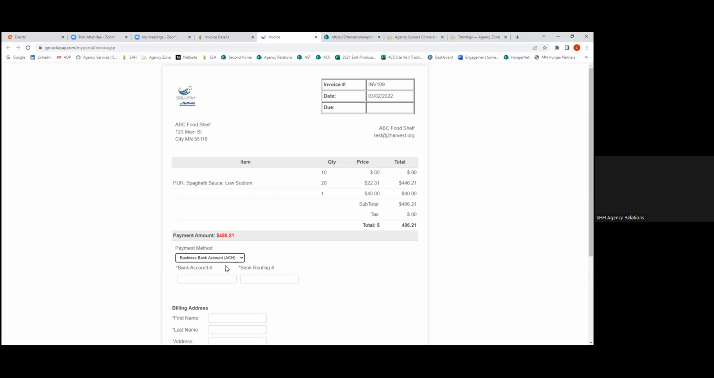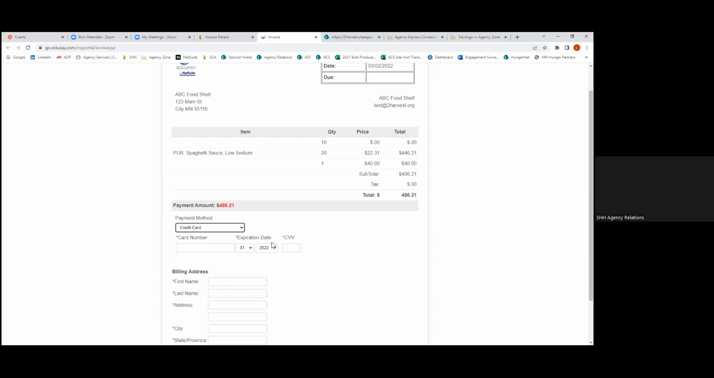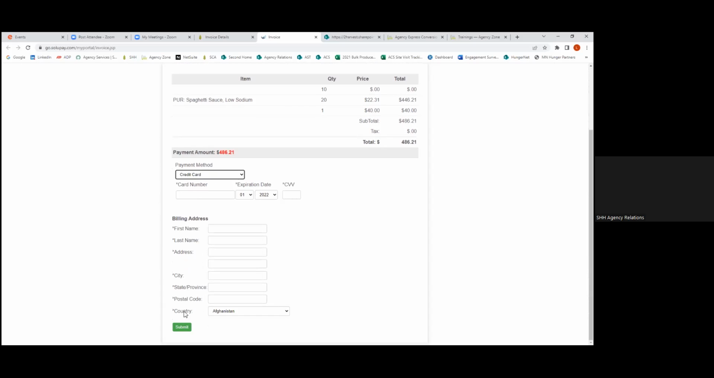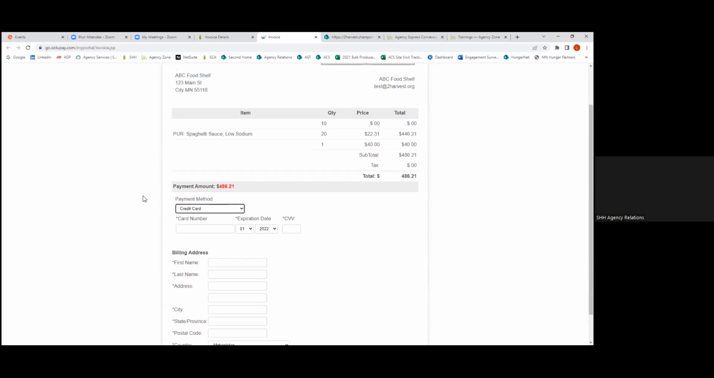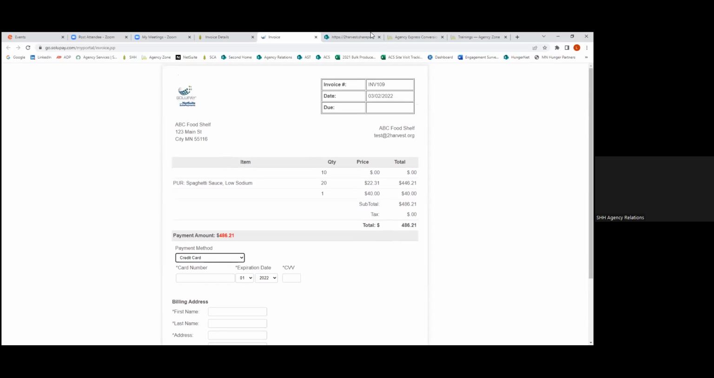So if we wanted to pay by credit card, I would just click that option, enter in that information here as well as the billing information, and then go ahead and click submit for payment. And like I mentioned, you do still have the option if you want to mail in a check directly to us, you can do that. So let's go ahead and navigate us back to the invoice section.